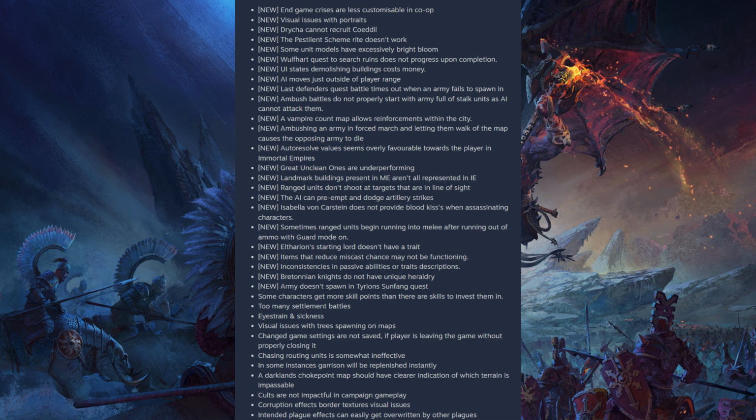Speaking about artillery units, the AI can preempt and dodge artillery strikes. Oh yes, that is a major frustration. It feels like when it comes to artillery strikes that they're using the system designed to dodge spells, which in itself feels a bit ridiculous, because yes, sometimes you will dodge spells and the AI dodging them seems fine.